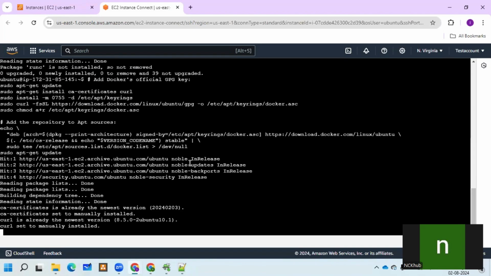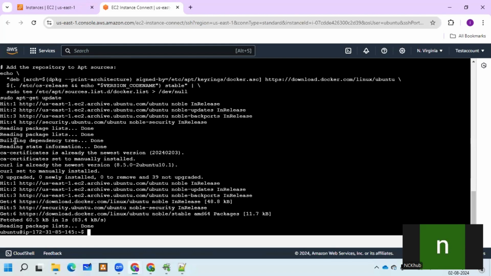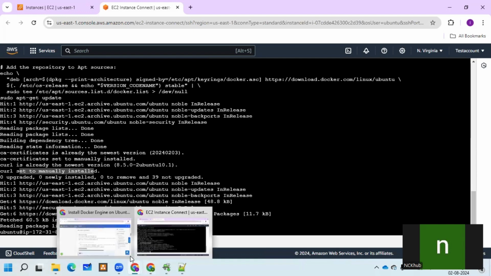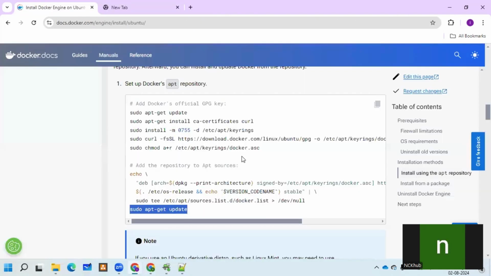If you can see, Docker is reading the packages and building now. The newest version of the CA certificates is already there. Curl is already up to date with the latest version. That means almost everything is ready. Curl is set to manually installed. It is saying that we have already updated it. Everything is ready to set up. It sounds cool and great, right? Initially we did all the setup. Now everything is up to date, so nothing much is required.